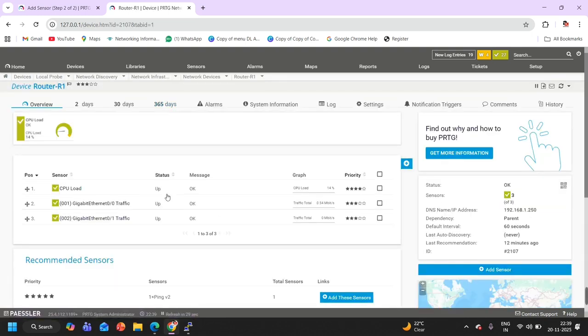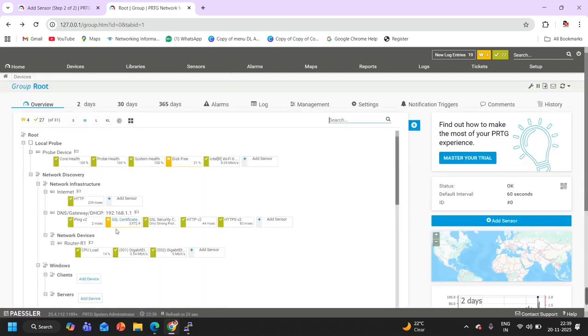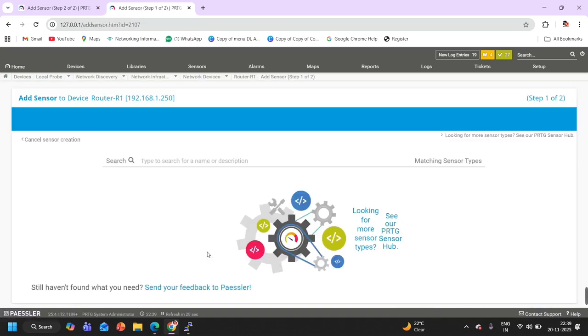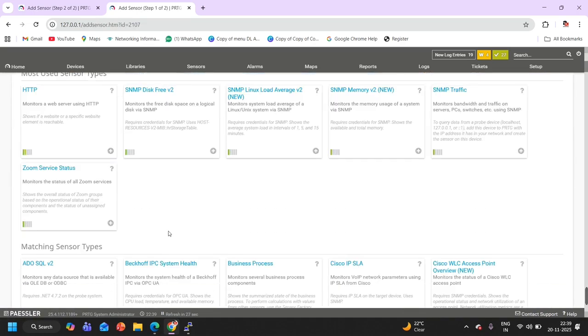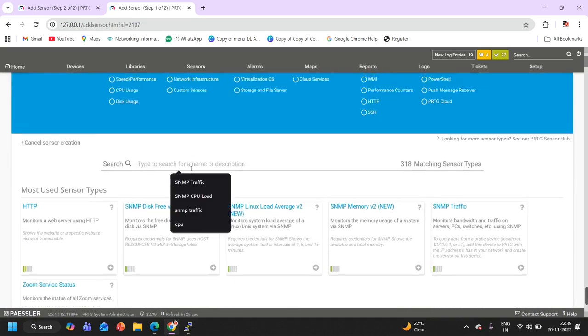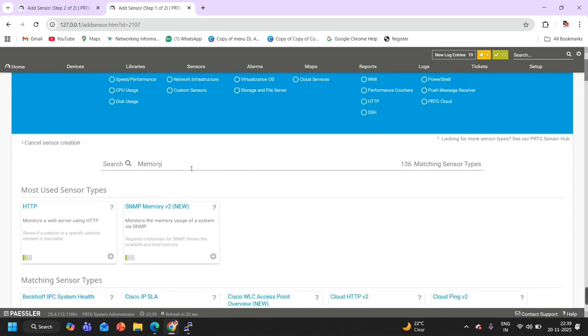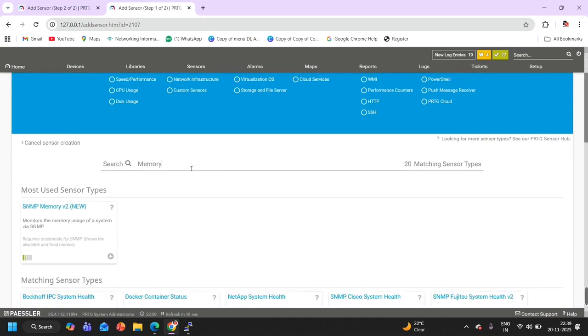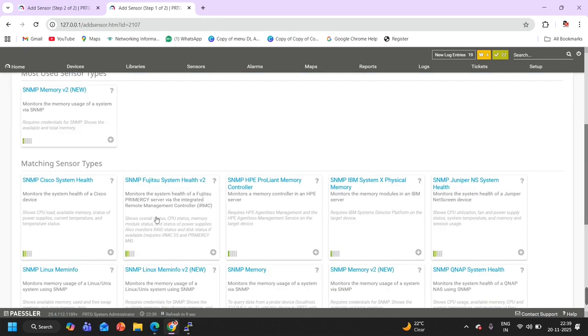On router number 1, you can add more sensors as well, and from there as well you can add the sensor. Here you can see there is an option to add a sensor for router number 1, okay, and you can search, like memory, right? So I am looking for the SNMP memory sensor. I can filter it, SNMP memory, right? Somewhere you will find the sensor and just add it.